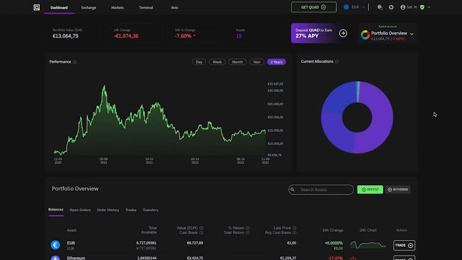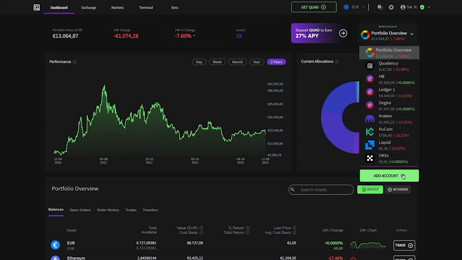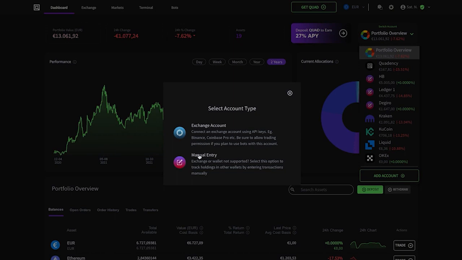Hi, I'm Antoine, and today I'm going to show you how to connect an external exchange account into your Quadency account in just a few clicks. First, head to your dashboard and click on Switch Account. At the bottom of the open menu, click Add Account.